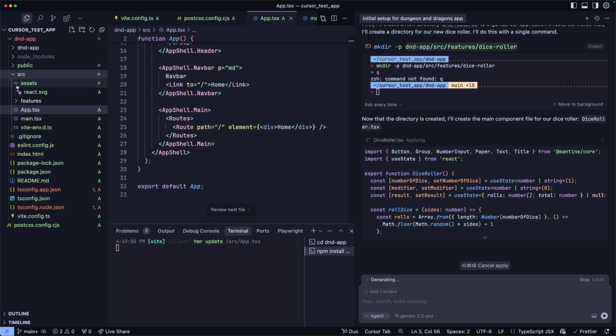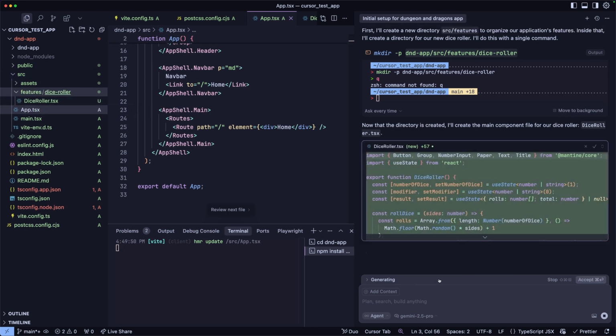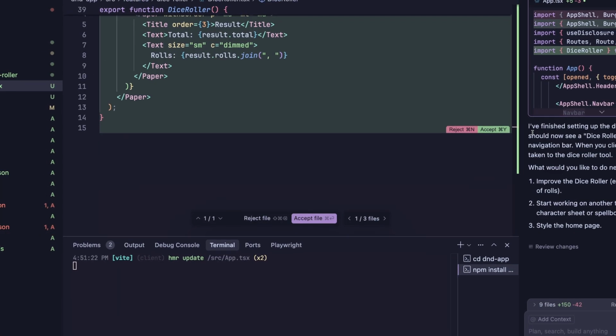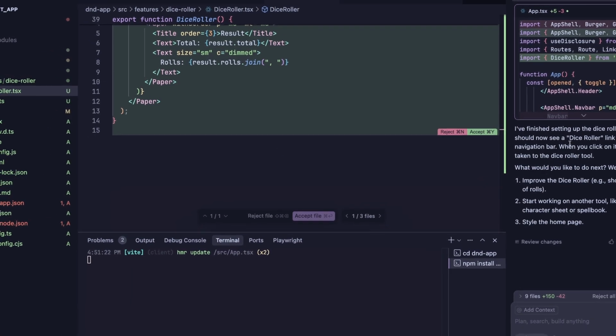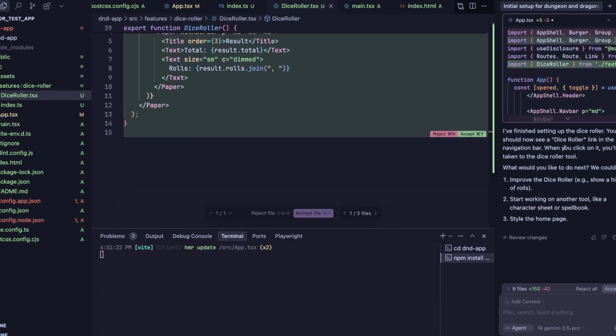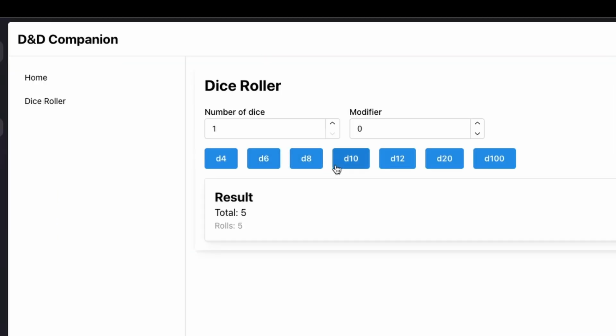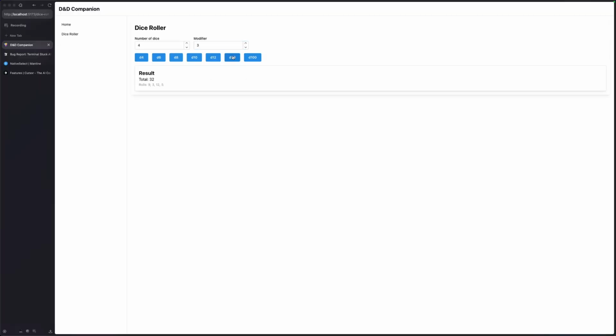Let's open this up. Made the DiceRoller.tsx. Yeah, pretty impressed. I finished setting up the dice roller. You should now see a dice roller link in the navigation bar. Okay, let's check it out. It's here. Oh my, holy shit, it works. Okay, this is pretty amazing actually.